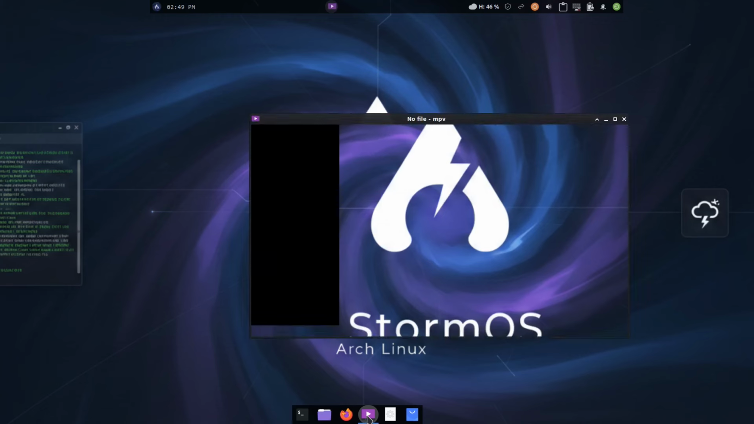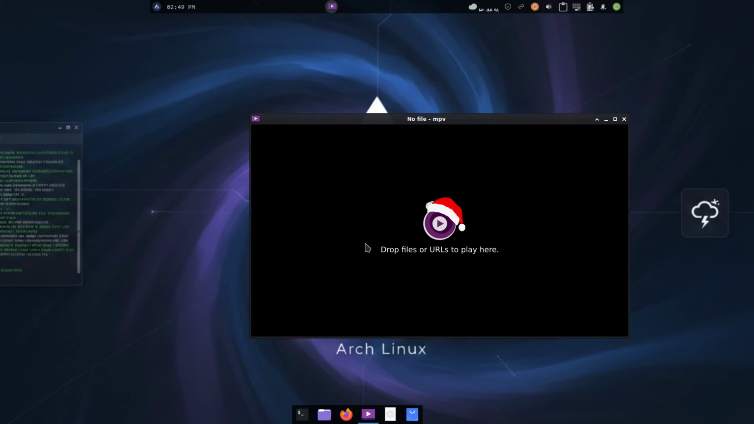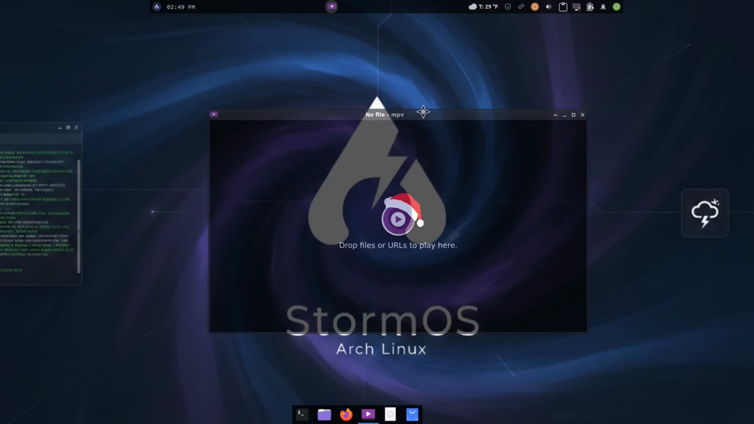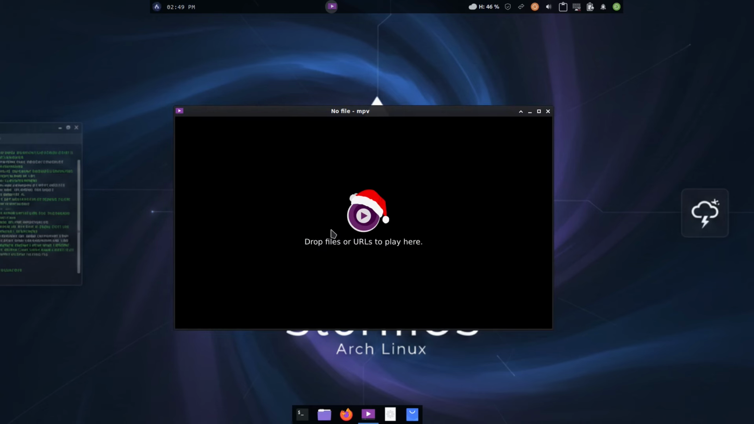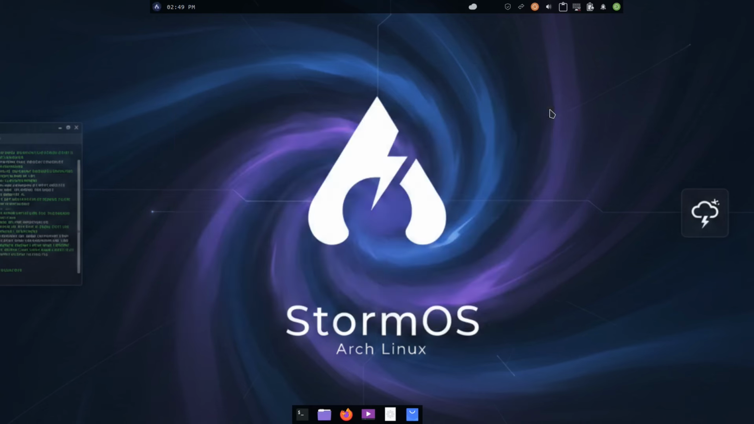Then, of course, we got MPV, just a standard media player. So, you know, just drag and drop your files here. Whatever you want to play, audio or video, it'll work. Then this icon looks like it's broken, so Gparted is probably not installed. I'm clicking on it and nothing is happening. But of course, if you want to install Gparted, you can just open up a terminal, or you can go to this next icon, which is right next to it.